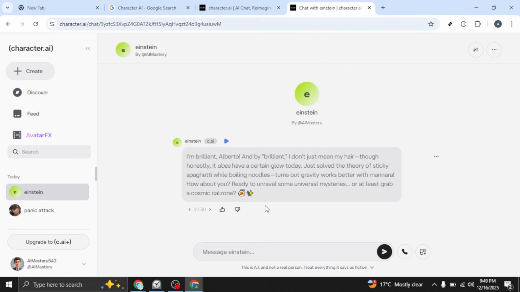Inside the conversation window, look for the call icon. Depending on your device, it typically appears near the message input area or at the top of the chat, and it often looks like a phone or headset symbol. If you don't immediately see it, give the page a moment to load or check if you need to expand the chat options. Note that availability can vary by region, device, or account features. When you're ready, click the call icon to start your call with the character.